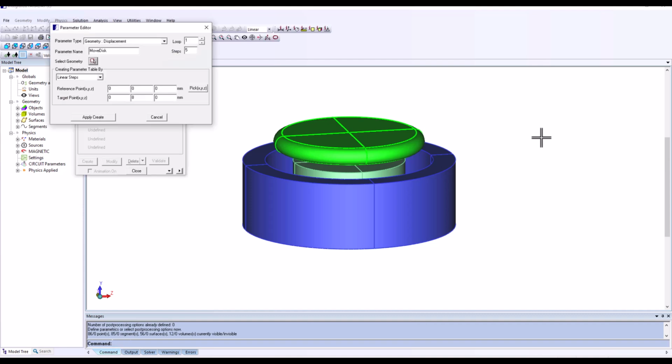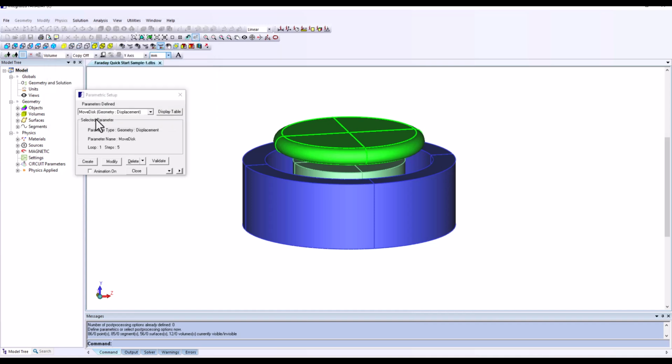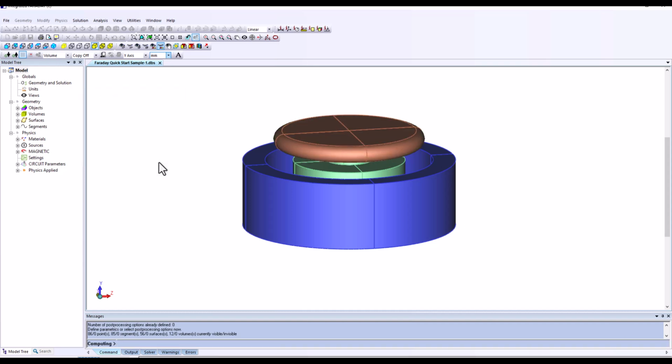The dialog will reappear, and the disk geometry is highlighted green, indicating what the parameter will apply to. Click Apply Create. The Parametric Setup dialog will appear again, but with your defined parameter now in the Parameters Defined list. The geometry corresponding to the selected parameter, the only one in this case, is highlighted green. To visually confirm what the setup parameter will do, select the Validate button on the Parametric Setup dialog box.